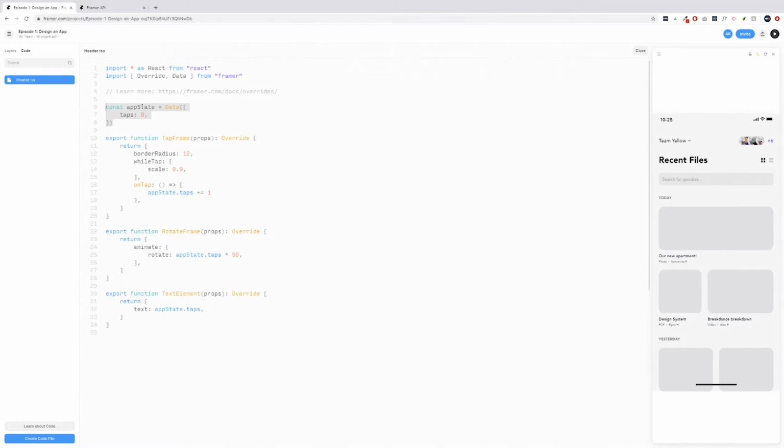We've got app state, and what app state is representing is just a generic state. Right now what we're tracking is the amount of taps we may have clicked. Looking at these functions, we've got tap frame, rotate frame, and text element. What these are doing, first, is returning some styles.